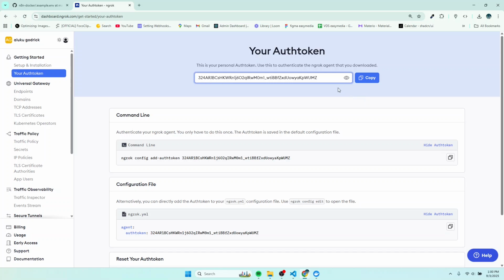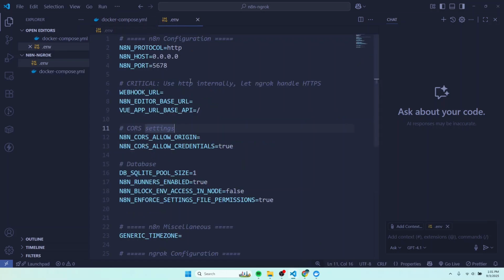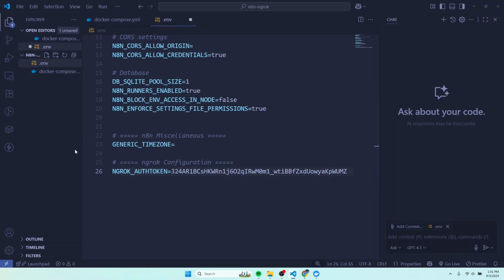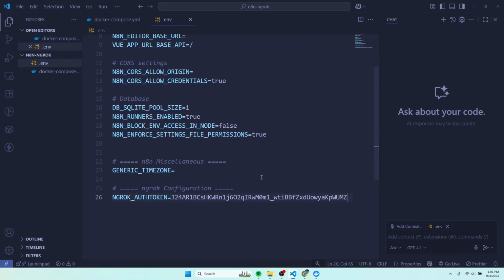So we proceed and do the Ngrok authentication. So I'll copy this, then go to the environment variable, a section where I'm doing the Ngrok configuration. I'll just paste that authentication token there, then Control S to save. Then for the time zone, I'm in Kenya, so I'll be using Nairobi. So let me just paste that there.